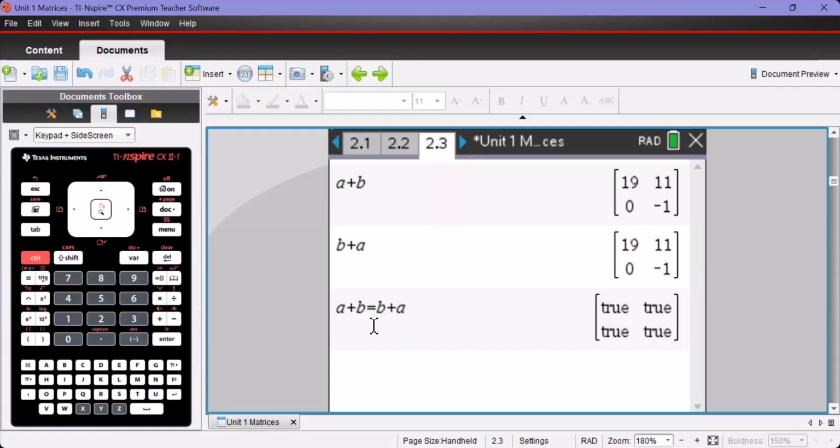And the other situation is you can enter A plus B equals B plus A. And what happens in that instance is you get each element in the matrix comes out as true. And I think that that's a worthwhile example showing actually that for a numerical verification, it's very nice to have left-hand side equals right-hand side and to have true in each element there in the 2 by 2 matrix.